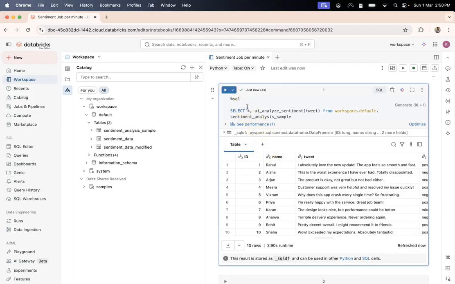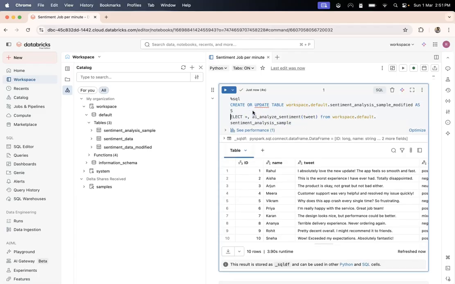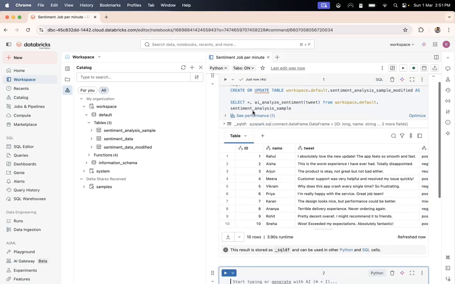Now I want to take this result and create a new table. So create or update table workspace.default, but here I will say sample new, or maybe modified. I don't know, modified. Okay, create or update. One second, what is create or update as? Okay, so now it will take this result.